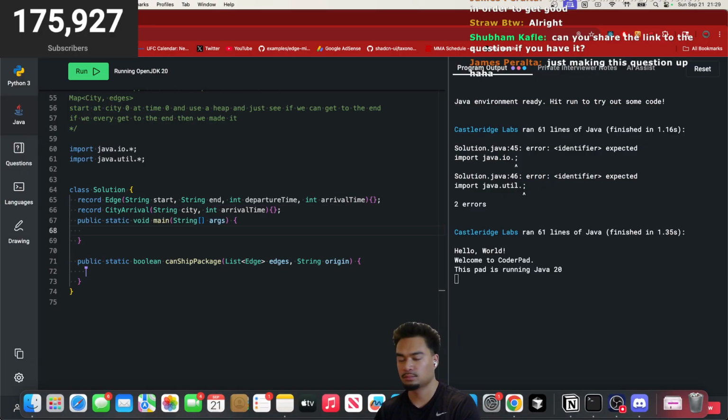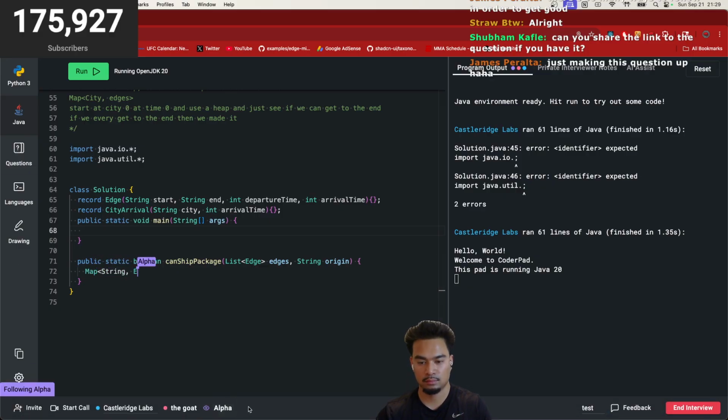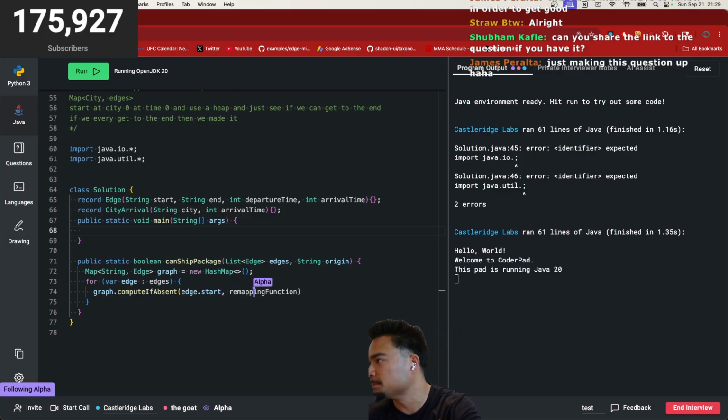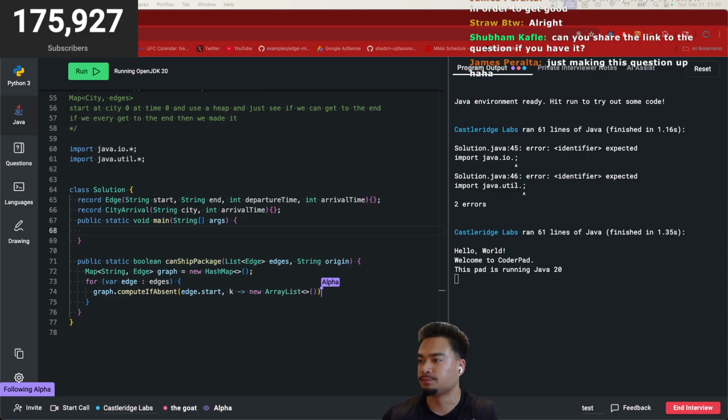Okay, so we need to make a graph. So we need to make a map of string to edge graph, and this is a directed hash map. Okay, so for edge and edges, graph compute if absent, and this is like getter default. So we need to get the edge start. We need to make a new array list. And then we need to add the edge here. So edge. Okay, so now we have this graph.